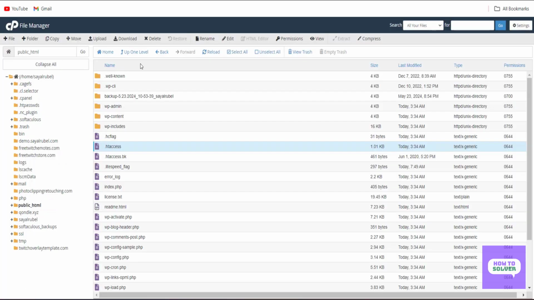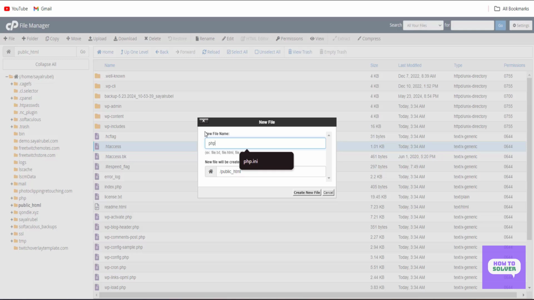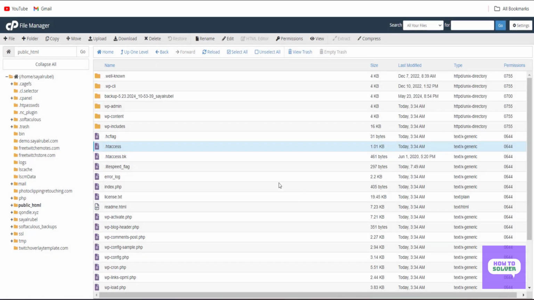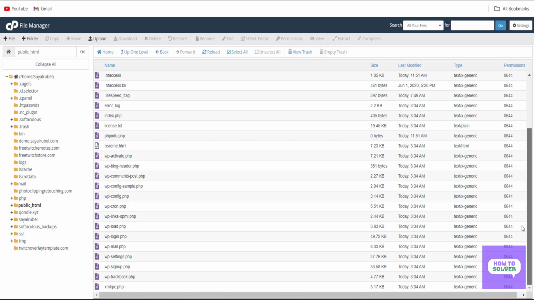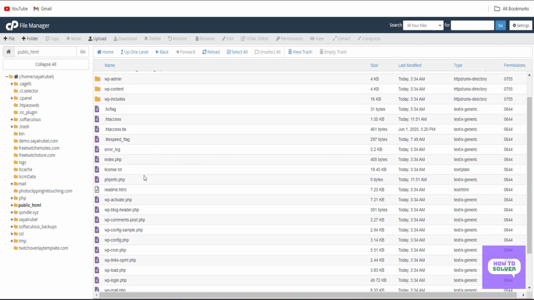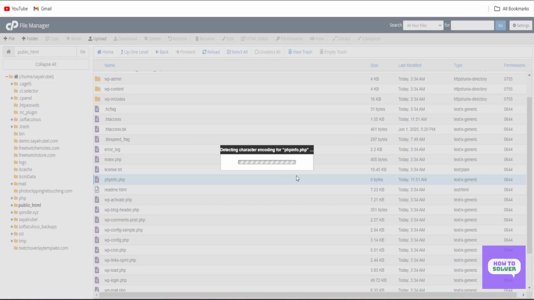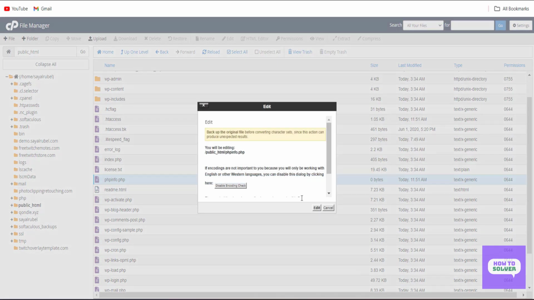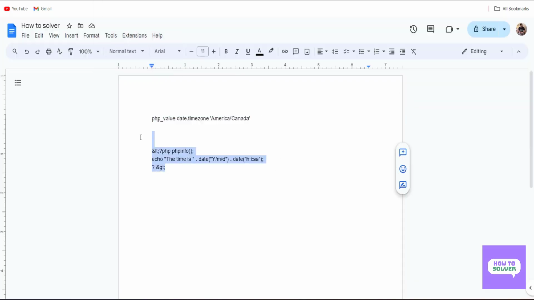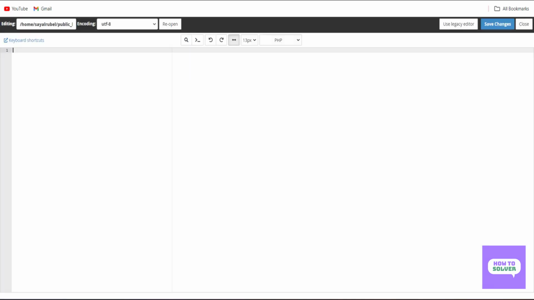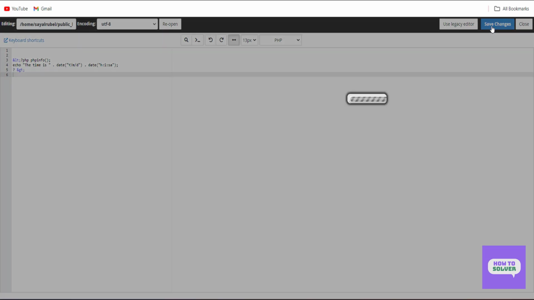Then go to again in File Manager, create file phpinfo.php and then click on create. Now edit this file and type the rest of the code and then click on Save Changes.